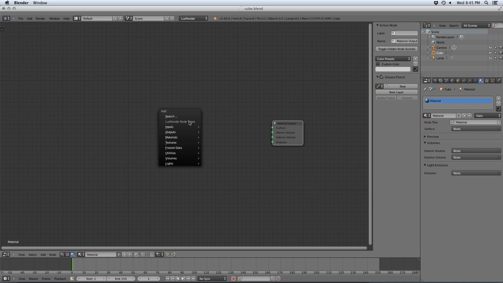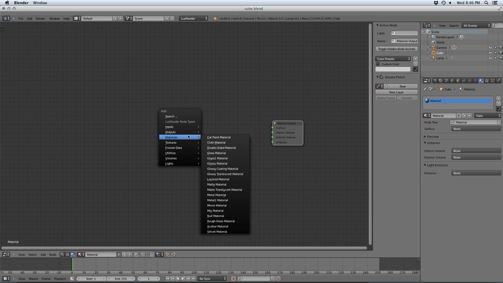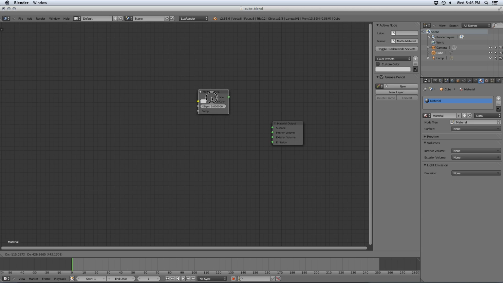If you hit Shift A, like usual, it brings up the add menu, and here you can have inputs, the material output node, as usual. Have one of these per node tree, just like the compositor with Cycles or Blender internal materials, same as always. And for your main materials, we have them all contained in this nice little list here. I will select just the matte material to get started.